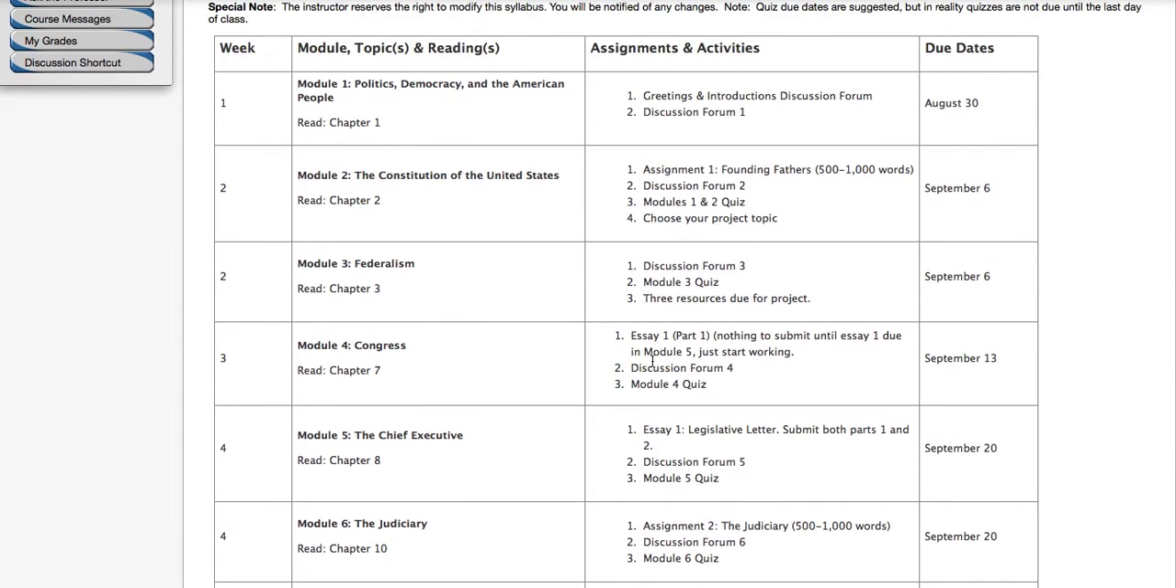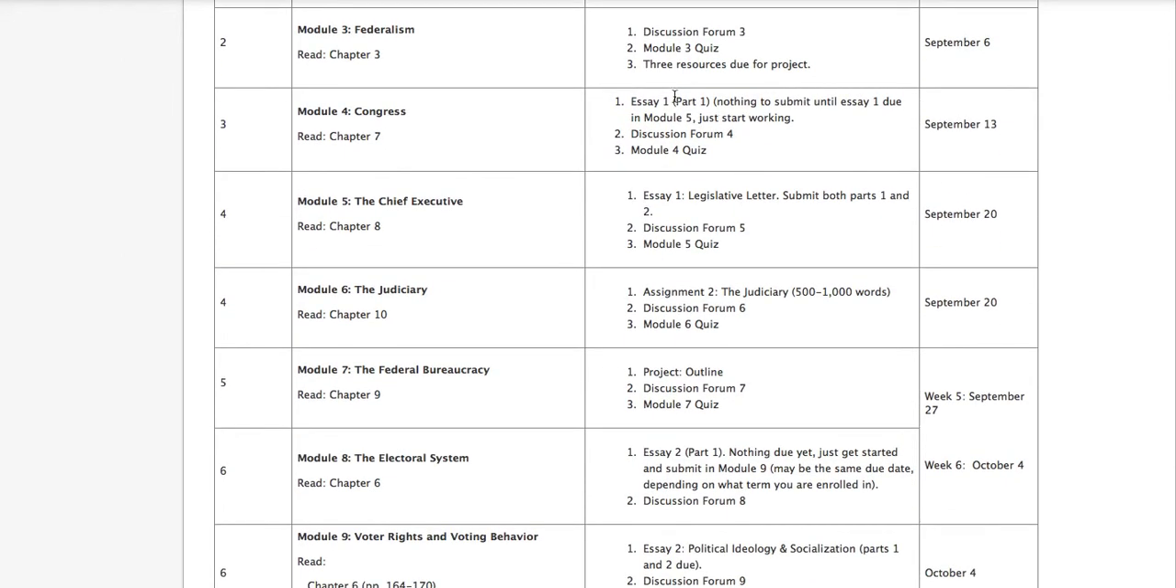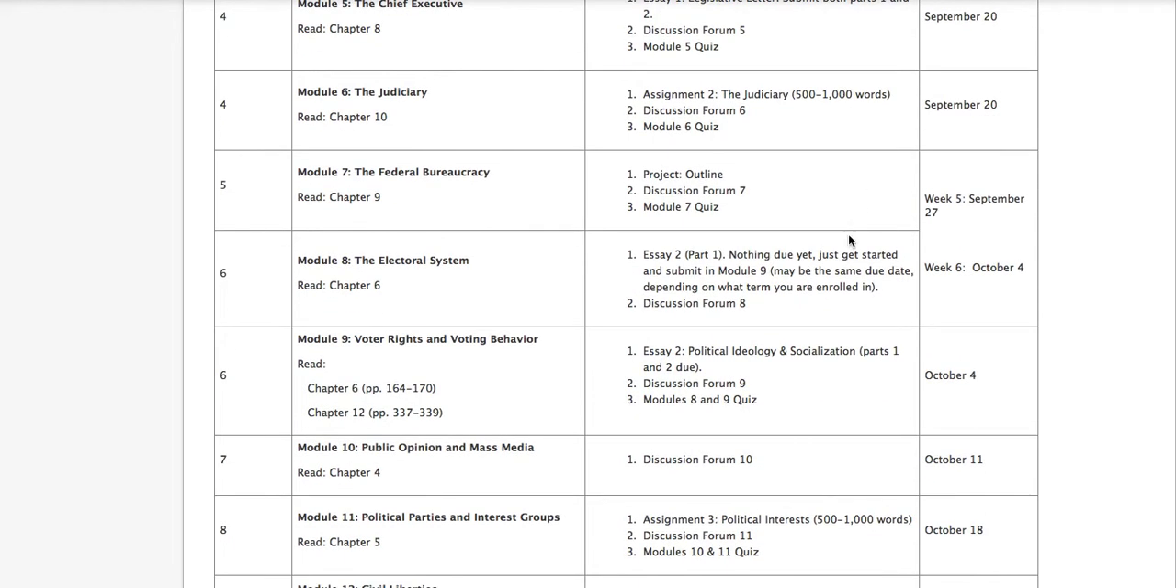Notice also that we have 2 essays in this class, Essay 1 and Essay 2. Each of these is broken up into parts. So Essay 1, Part 1, technically is due on September 13th, although there is actually nothing to submit. Essay 1, the entire thing, Parts 1 and 2, is due by September 20th. And so that means you're just starting Essay 1 here in Module 4, but that you will submit it by September the 20th. Same thing is true with Essay 2.